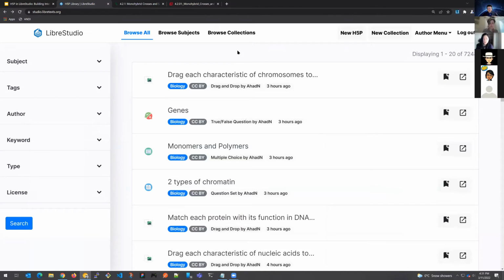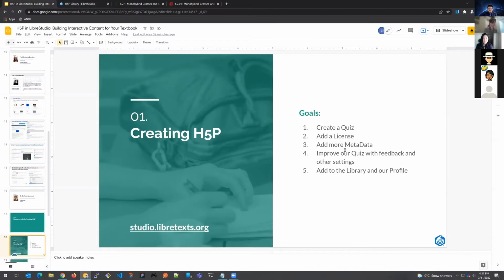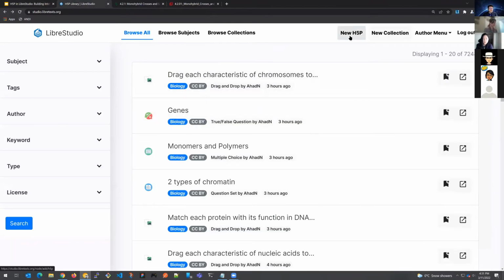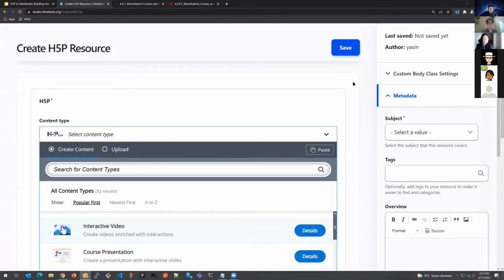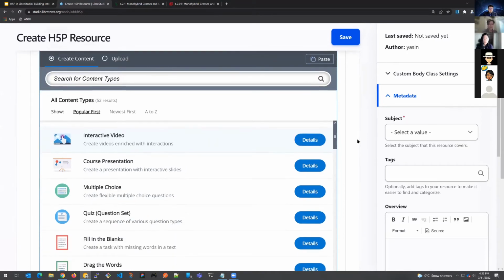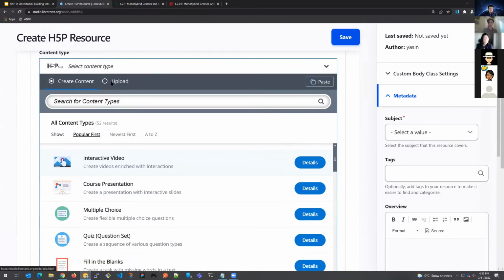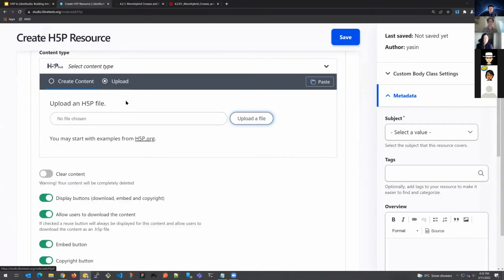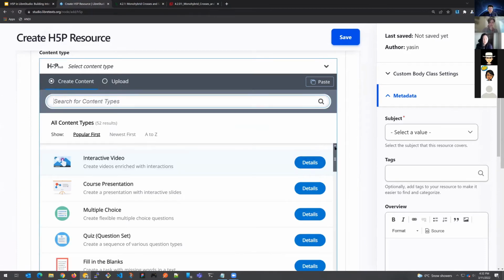So that's kind of the interface. We talked about the different ways you can navigate certain things. But what we're really interested in, if we go back into our slideshow here, is we want to create a quiz. So with that, once we're logged in, we're going to find this new H5P button and click on that. From here, we have a right-hand panel, which we'll ignore for now, and a left-hand panel, which is the H5P editor. From the H5P editor, you'll notice that we have a create content and an upload tab, if you will. We're just going to live on the create content section for now.